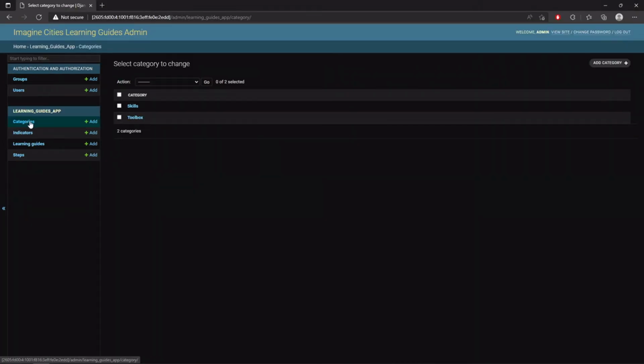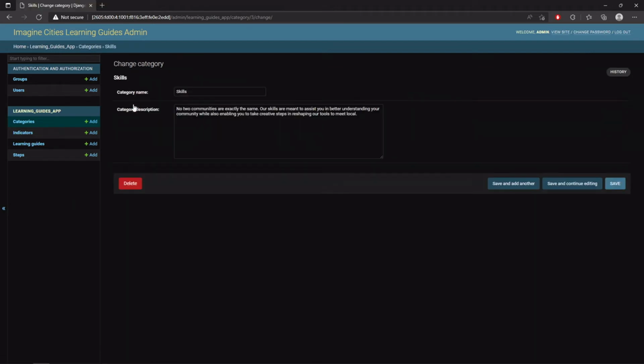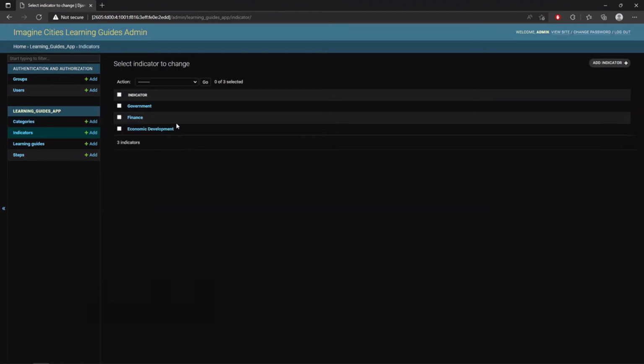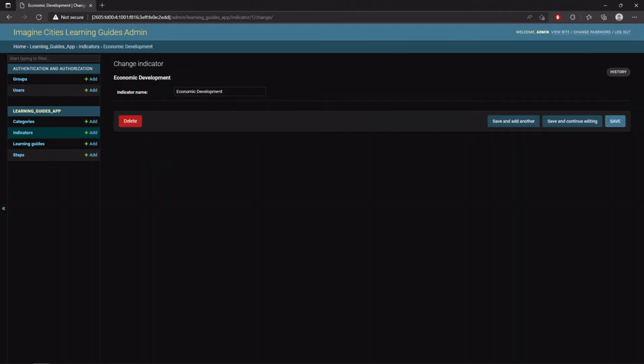Then moving down to the categories option. Clicking on the categories option allows us to see a list of categories that we assign the different learning guides to. We can add or edit categories. Editing a category allows us to edit the name of the category as well as the description of the category. We can also add or edit indicators. Editing an indicator allows us to edit the indicator name itself.